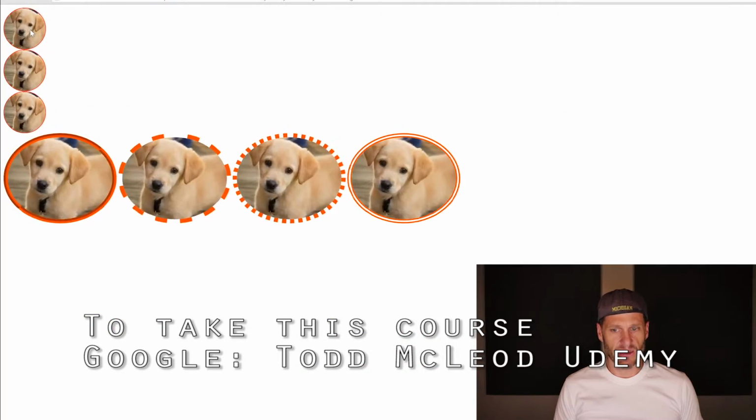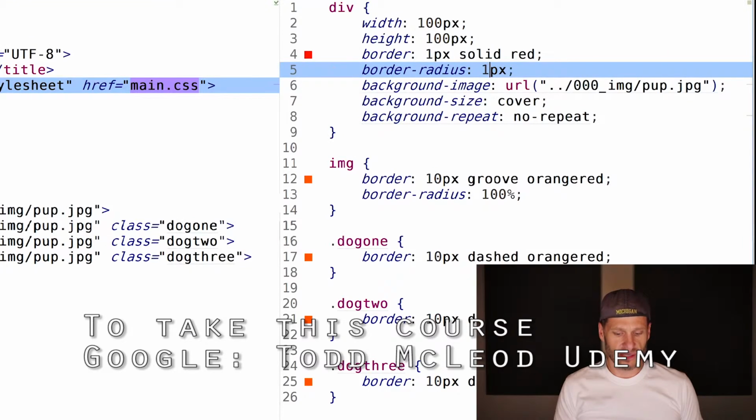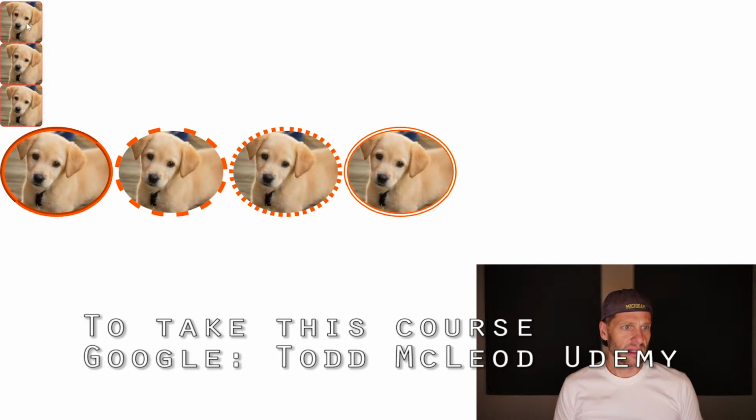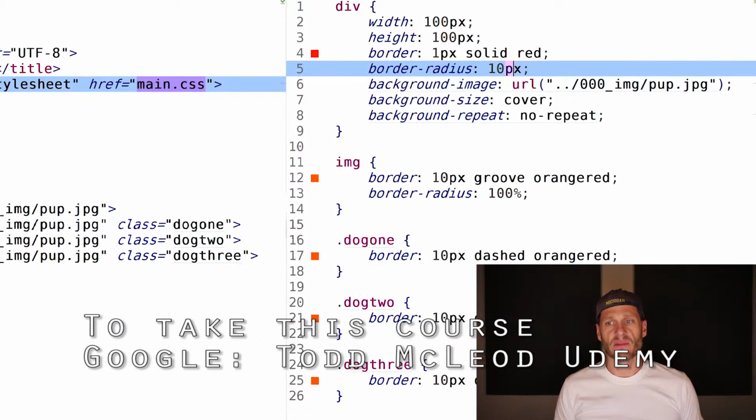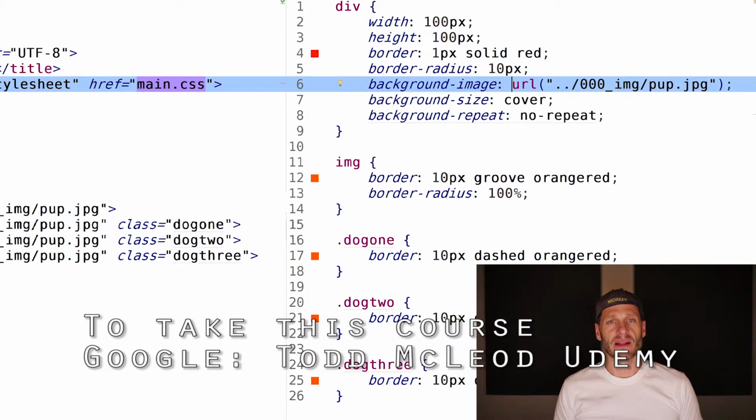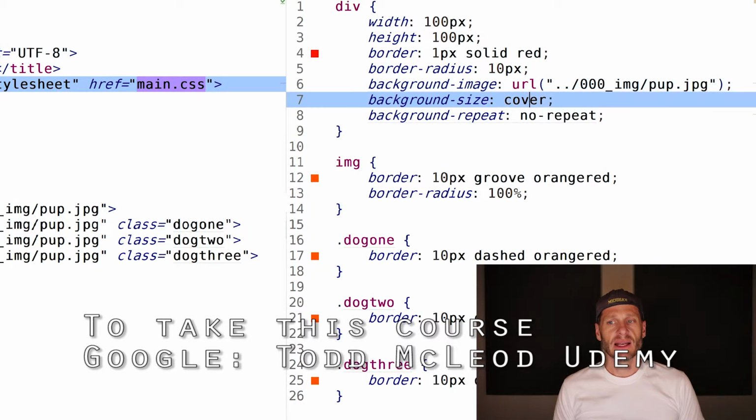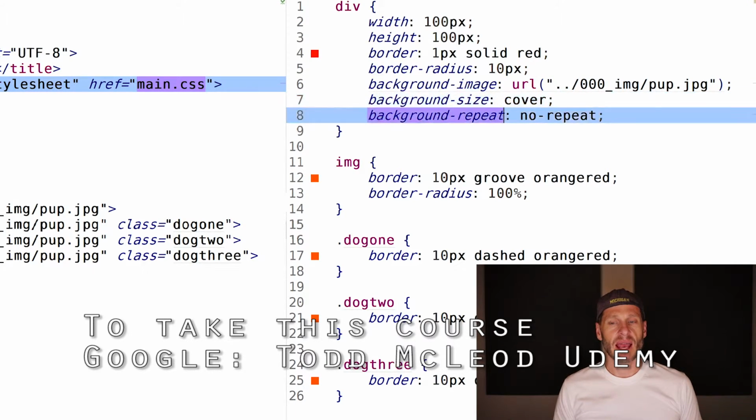So I could change that back to pixel and then just refresh and it looks the same, right? Or I could do 10 pixels and get a different image, right? So those are units of measurement, pixels or percentage. So border radius will take as a value pixel or percentage or other units of measurement. And then we could set a background image by specifying the URL. And we could say background size cover. This image should cover the background. And we don't want the image to repeat. So those are some common background settings that you set when working with a background image.